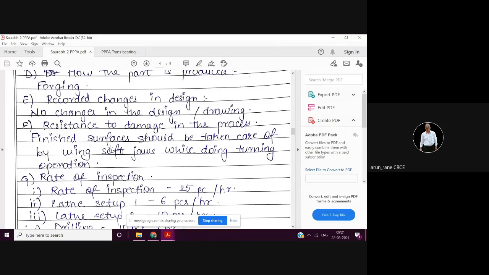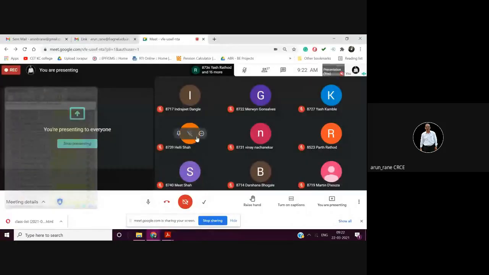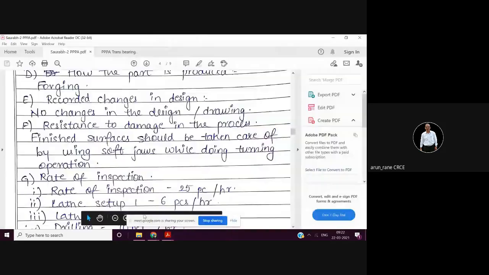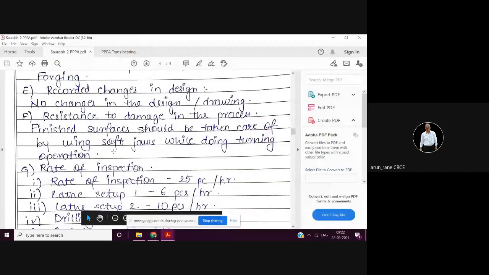Then resistance to damage in the process. Finished surfaces should be taken care of by using soft jaws while doing the turning operation. That is once setup one is done, that part is done, isn't it? So when you are doing setup two, that time you need to use soft jaws. So this is how you have to take care.